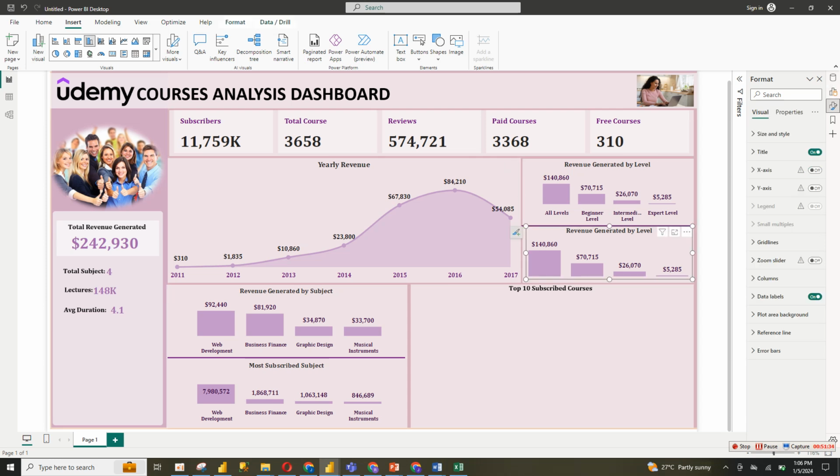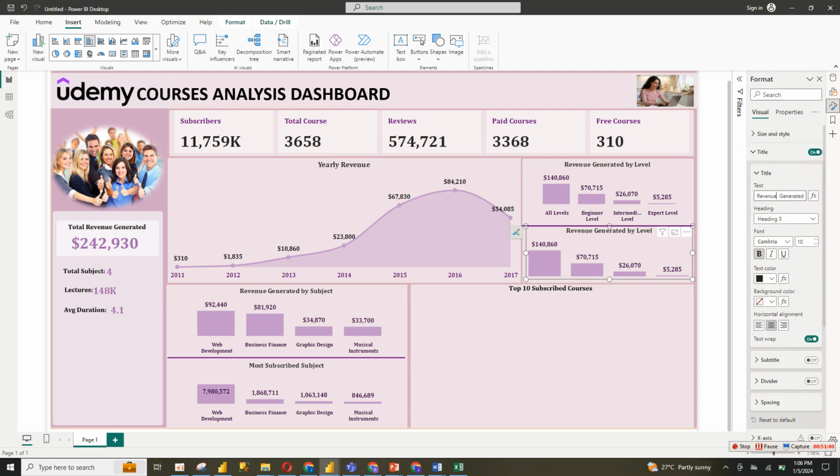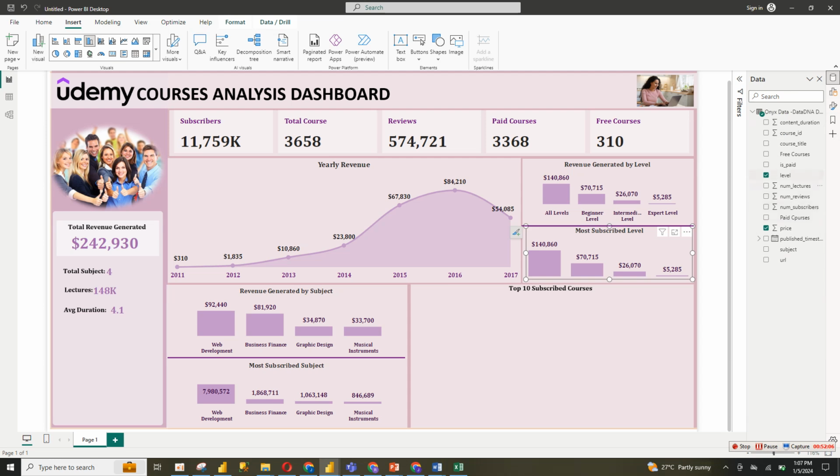So now here will be most subscribe level. Or let's say level by subscriber. Let's leave it like that. Most subscribe level. So now again, go to the data and change the price to subscriber. So you can see now that the whole level has the highest number of subscribers.